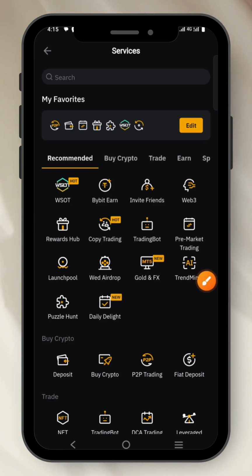This is how to connect your Bybit MT5 account on the MT5 trading terminal if you have already created it. Now, if you haven't created it, I have a video tutorial on how to create your own Bybit account. The link to that video will be in the description.